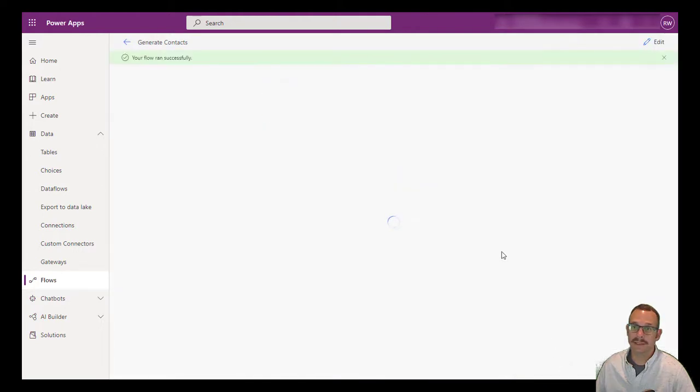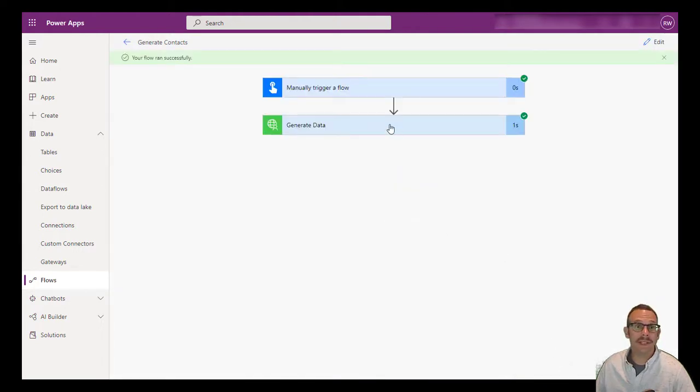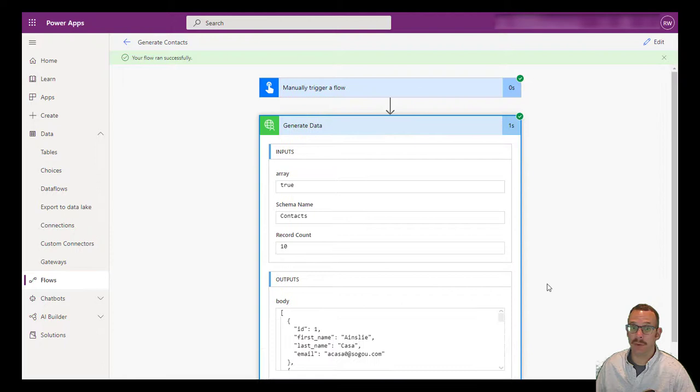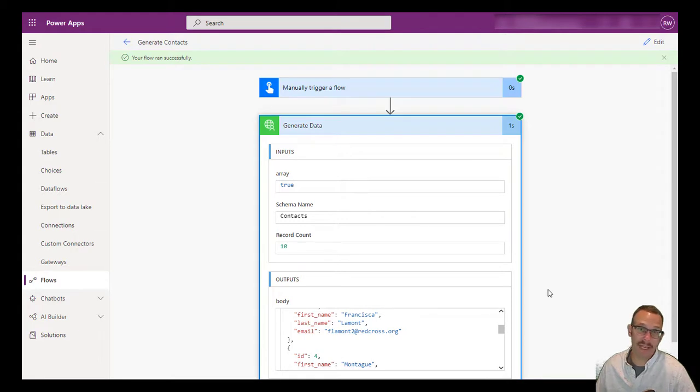All right, let's take a look. There we go. We can see the flow ran successfully. We've returned 10 different records from Mockaroo from our contact schema, which is great. And again, I didn't have to know the API key for Mockaroo. All I had to do was talk to my API management administrator, get my starter key from them, and use that for my connection.